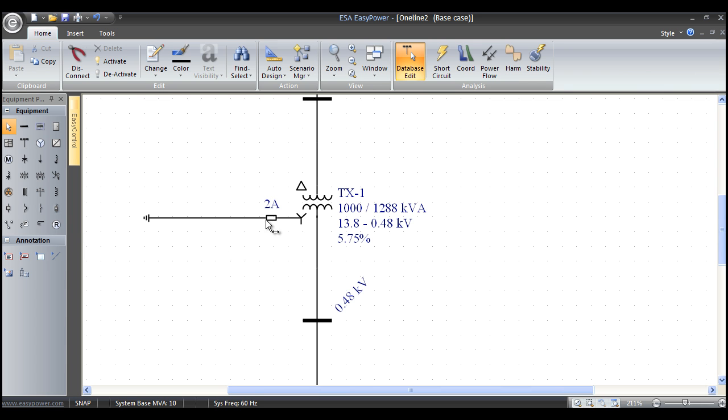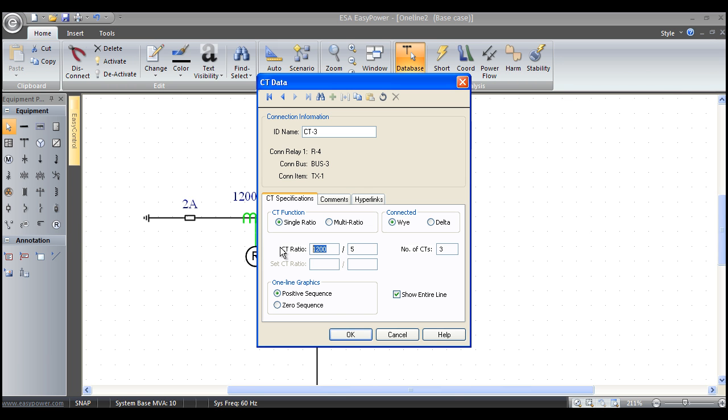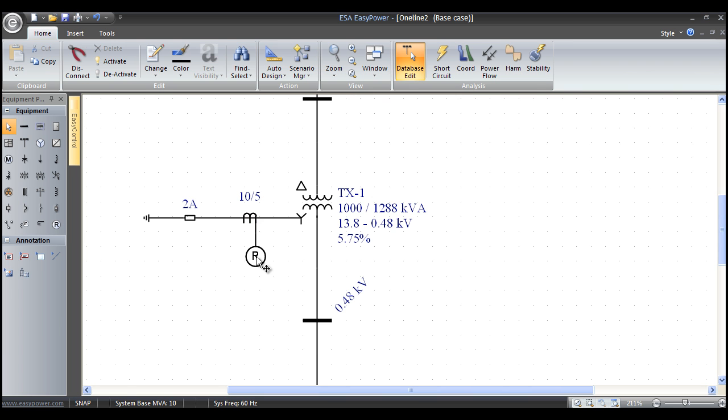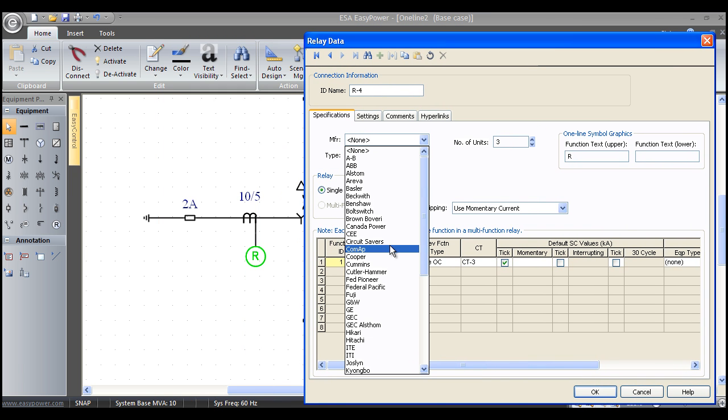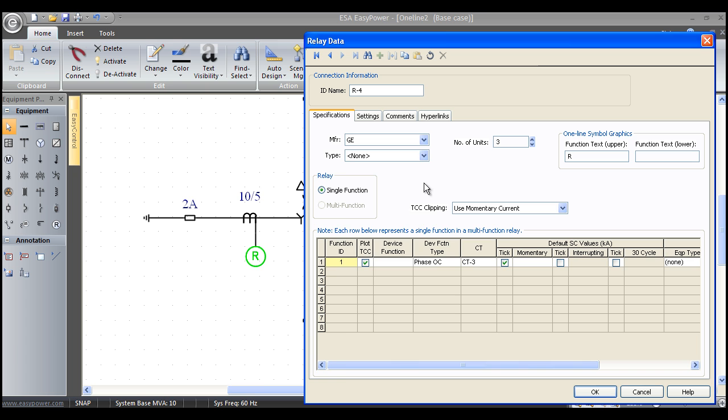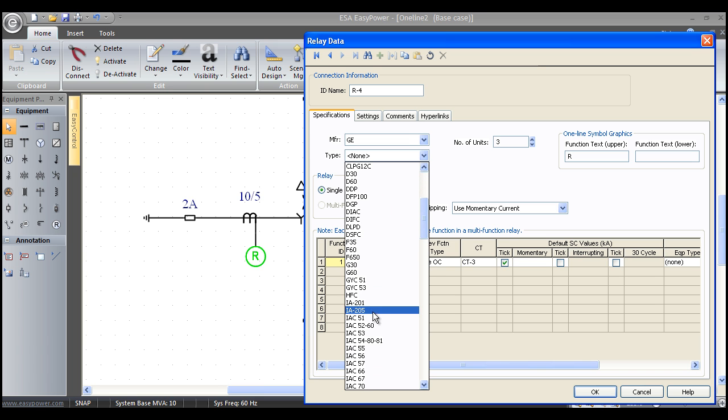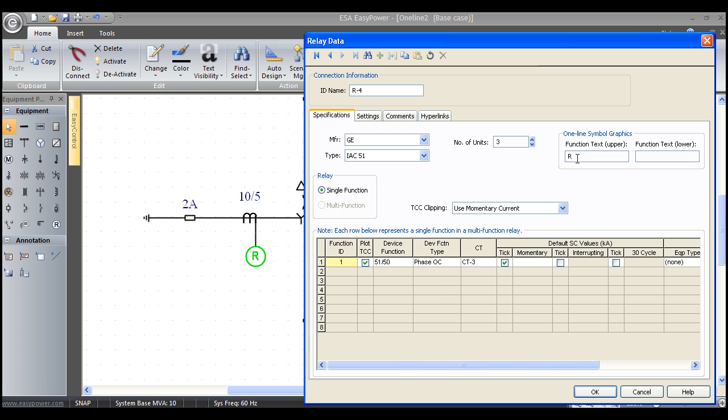I can actually grab a CT and a relay, and so now we can make a high resistance grounding alarm system. I can double click on this CT, make it a say 10 to 5 unit, one CT. We'll double click on this relay and we'll pick say a General Electric, and we'll pick, say, an old IAC 51 unit, and this will be 1 unit, and it will be a 51 alarm.